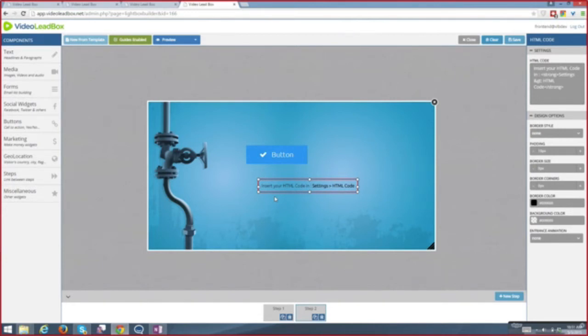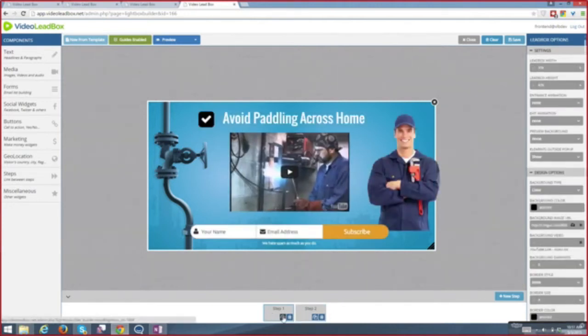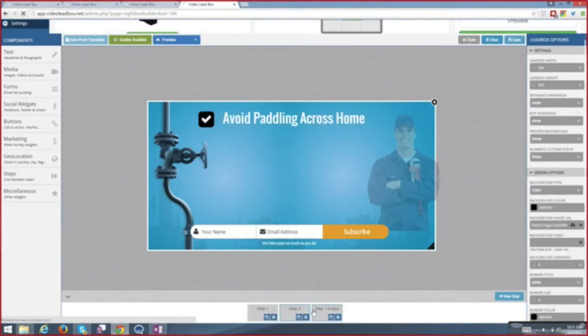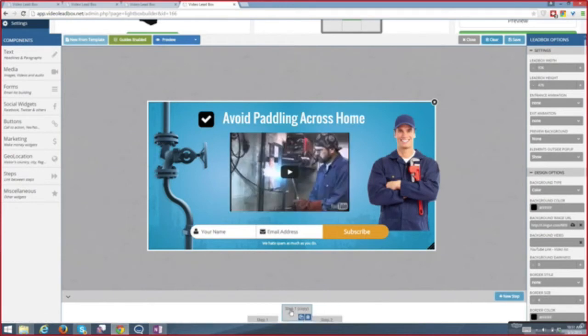Now, this is just creating something from almost scratch. Like we have the background, but we're creating something from scratch. What I could also do if I go back to step number 1 is I could simply duplicate this by clicking here. And that creates this step number 1 copy. I can move this in the middle. So it's completely drag and drop.